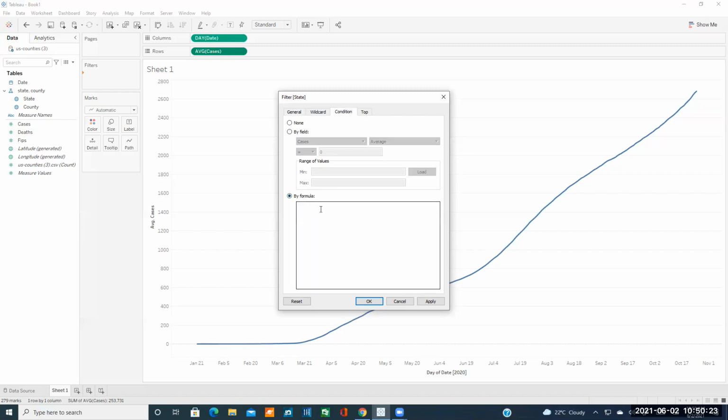Or at the end, I could use any formula. For example, let's say I want to use cases greater than 10, and similar to what we saw in Tableau Prep, we want to create a Boolean expression. So, for example, average of the cases greater than 10, and average of the deaths greater than 1.